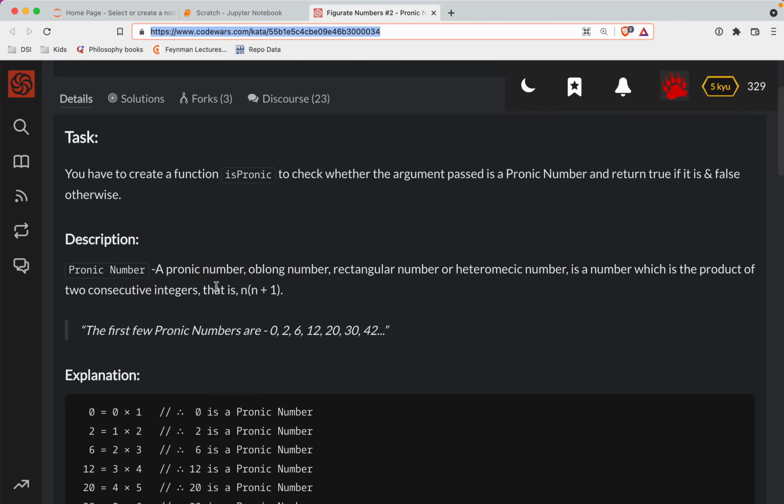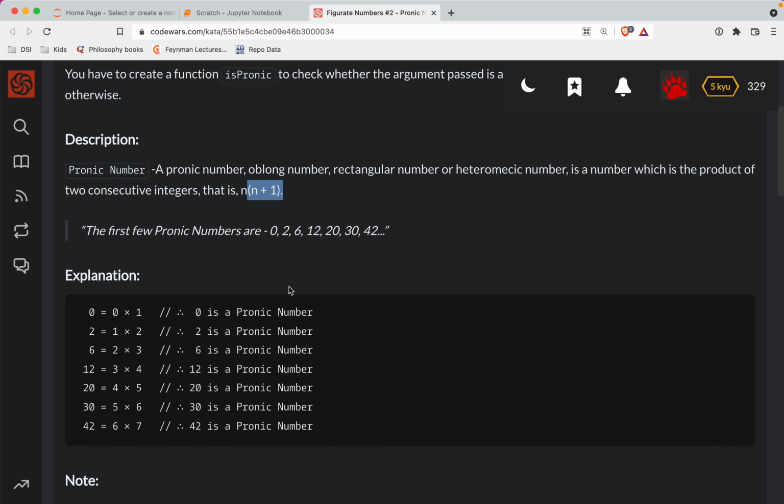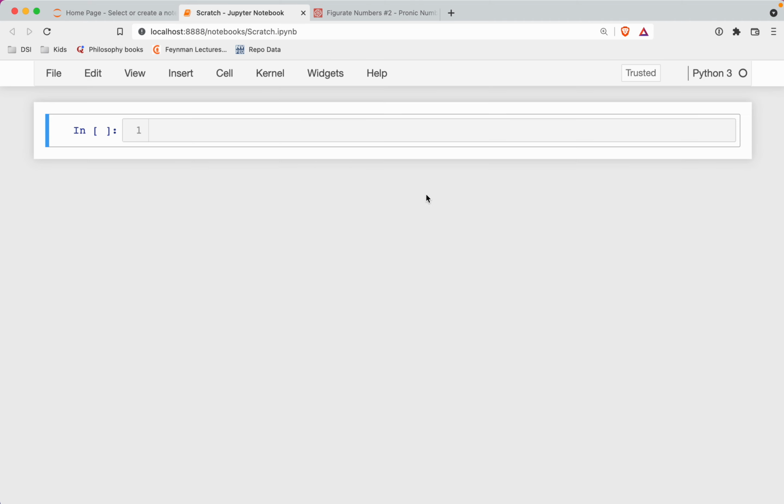Okay, so a Pronic number is a number which is the product of two consecutive integers, that is n times n plus 1. So for example, 2 is a Pronic number because it's 1 times 2. 6 is a Pronic number. So this seems pretty straightforward.